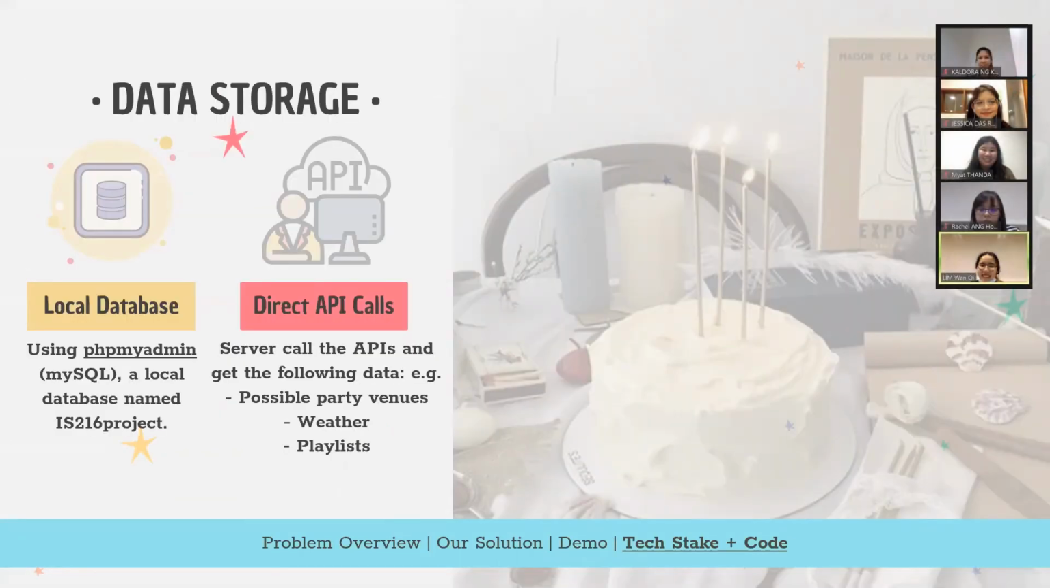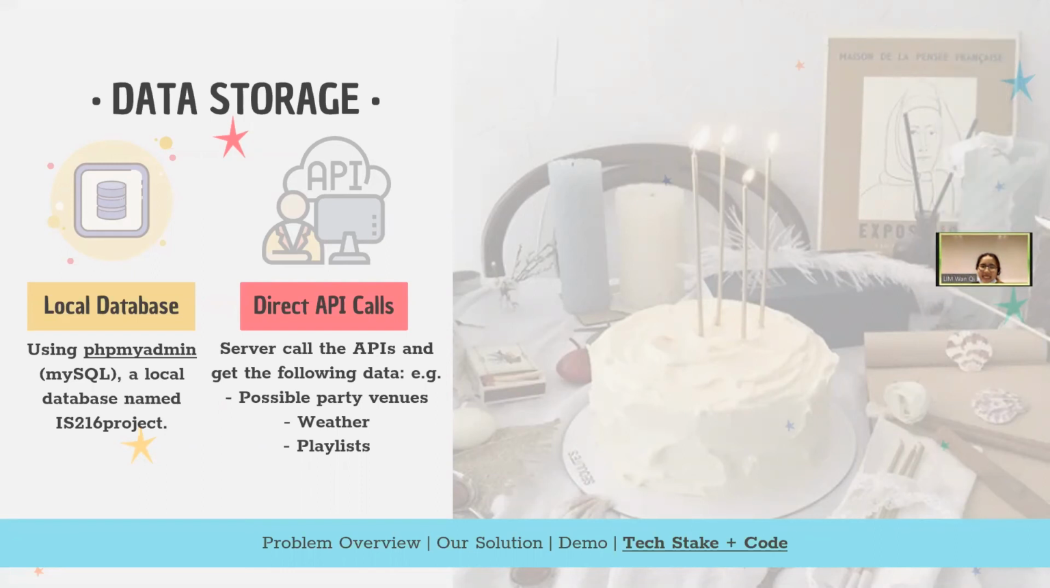Okay, moving on to our next section, which is data storage. We have used two data storage. Firstly, the local database, which is phpMyAdmin. And secondly, the databases from various APIs we have used in this web application.